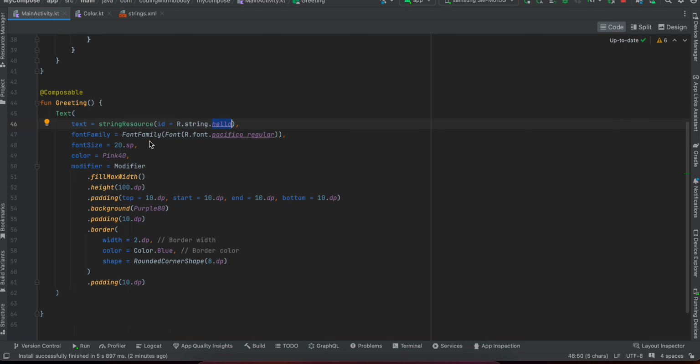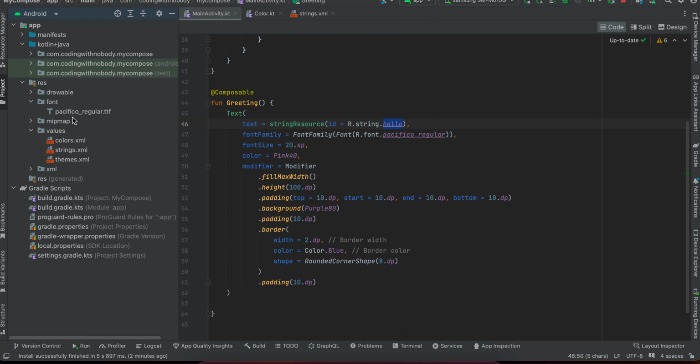Now if you have some fonts, you can create a font directory inside res and drag and drop your font. But the important thing to note is that all your font names should be in small letters. There should not be any dashes; you can make use of underscore. So if you want to apply some fonts, you can use fontFamily, Font, R.font, whatever is your font name.